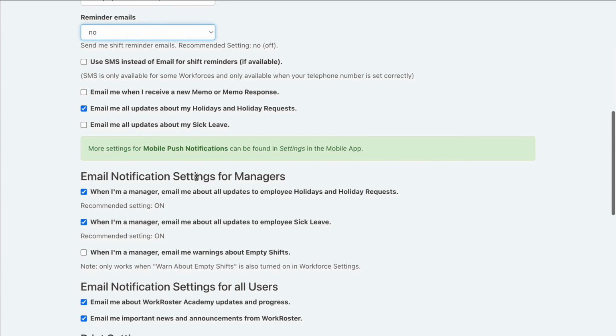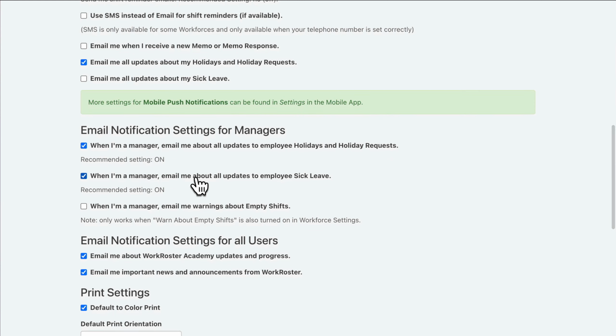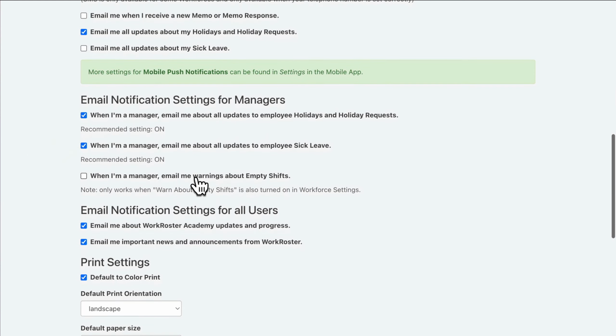Managers can opt in to some additional email notifications. Managers can choose to receive email notifications about employee holidays and employee holiday requests. Managers can choose to receive email notifications about employee sick leave. And managers can choose to receive email warnings about empty shifts.